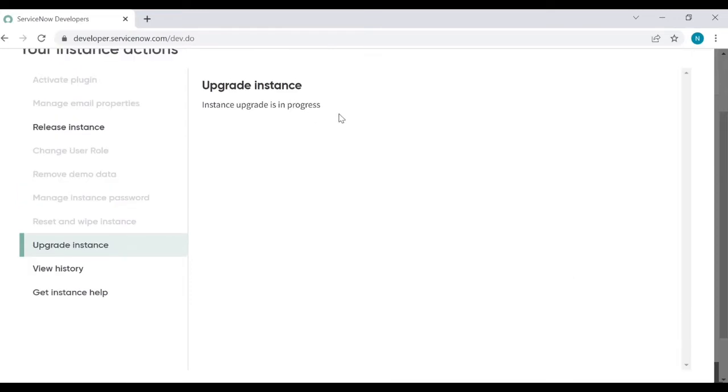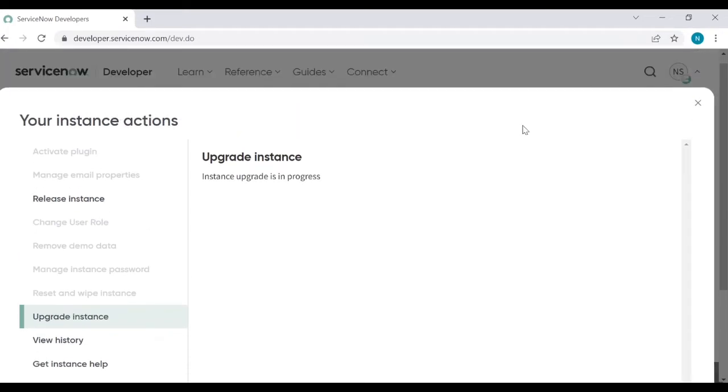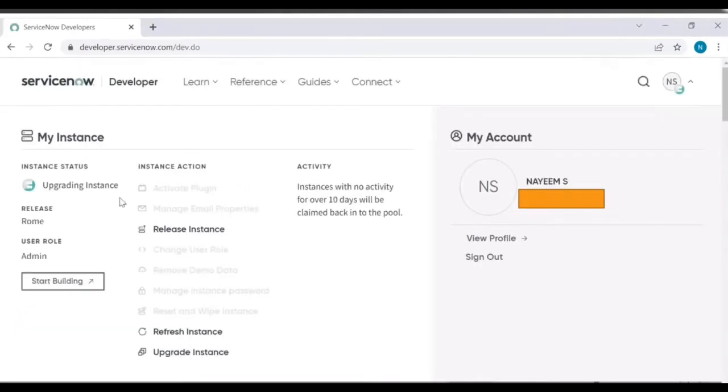Instance upgrade is in progress. Now you can see the instance is upgrading. Let's wait for 3 to 4 hours to complete the upgrade process. Once the upgrade is completed, an email will come to your inbox saying that your instance upgrade is completed.